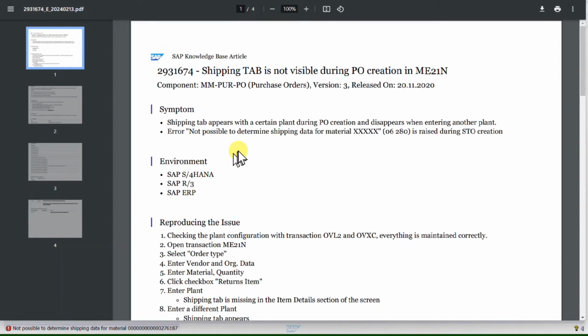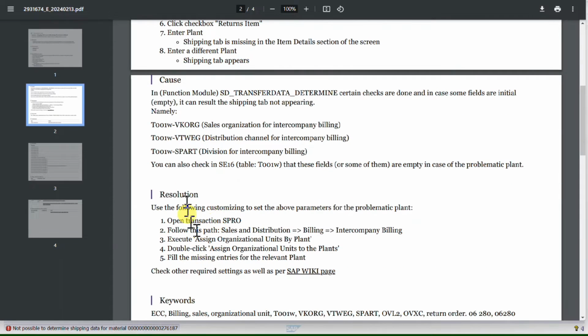So yeah, in case you are facing this error, then you can see what the symptoms are. Shipping data is not coming for the material, or it's giving the error, not possible to determine shipping data for XYZ material, with the message number 06280. So these are the symptoms, and the cause is given here, and what the resolution will be. For resolution, we will go on this path. We can open our transaction SPRO, then go to this path and correct the configuration there.